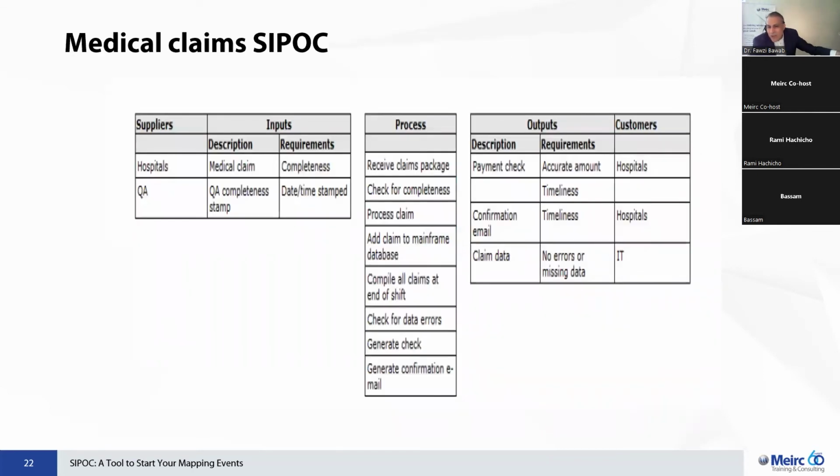This is the tabular format. This is for a medical claim. An insurance company maybe gets claims. So you can see one of the suppliers here is a hospital that sends in the medical claim. One of the requirements is for it to be complete. So whether you're using digital entry or hard copies, and then you've got all the steps here, and then you've got the outputs, which is, what your job is to do the processing for the claims and then issue the payment for the hospitals, right? Because that's the job for the insurance company.